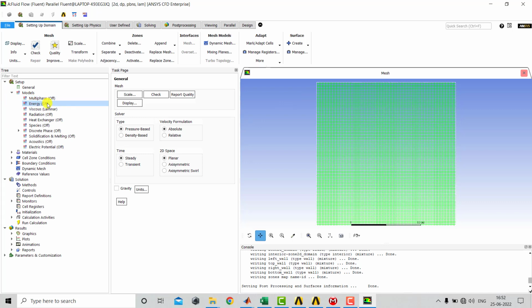In our case we just want to solve the energy equation within the domain, so we'll double click on the energy and turn it on. Okay. This models section shows the different governing equations that you want to solve within the domain. In our case we just want to solve the energy equation because there is no fluid domain.